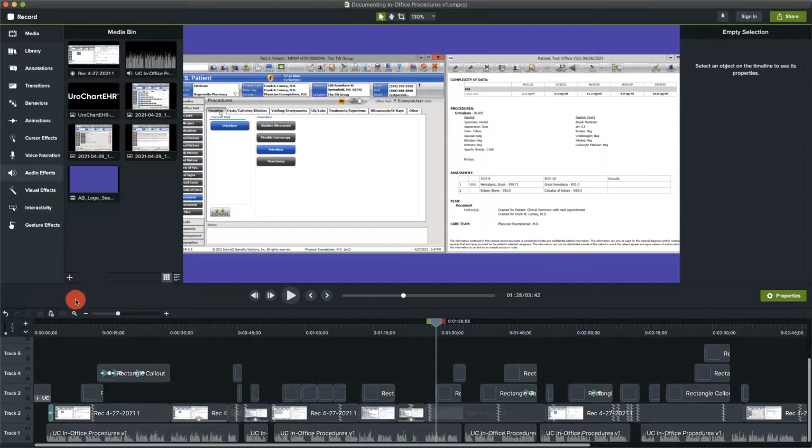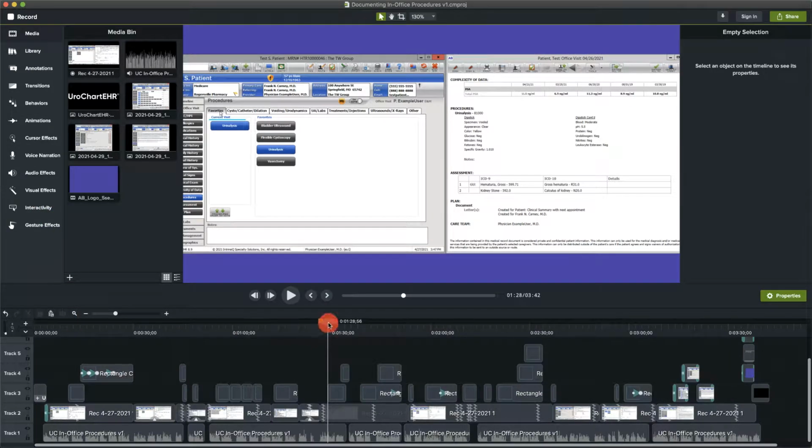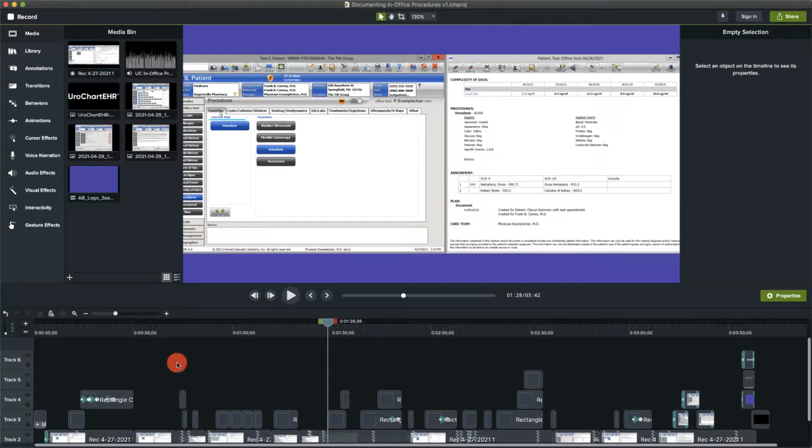I've pretty much got this project done. Again, all my call outs and everything are on here. I haven't added really any zooms or pans. That's the last thing I do. But before I do the zooms and pans, I want to add a mouse animation. So first, I want to create a track here to add a mouse. I want to add it on top of everything.